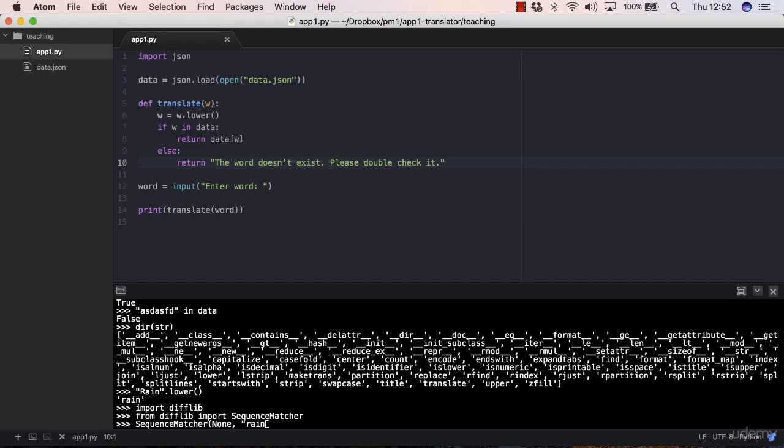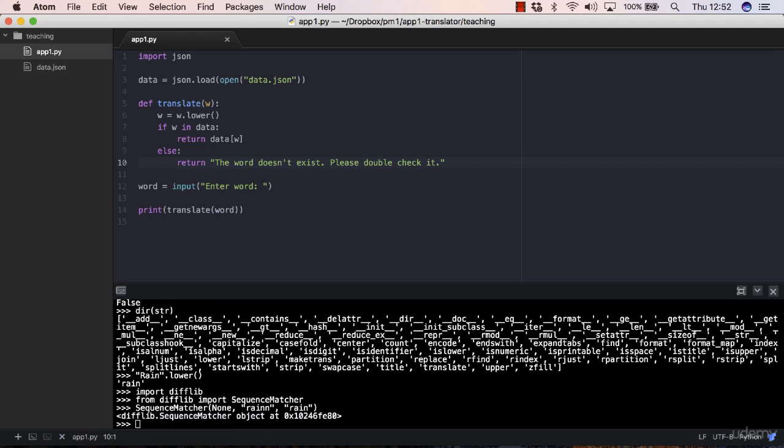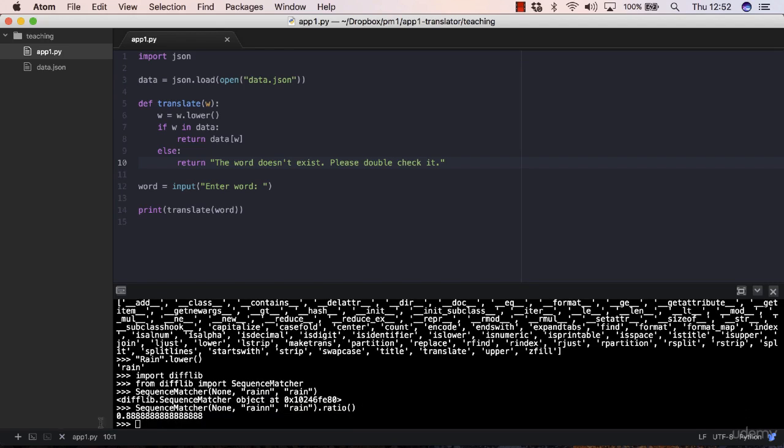So you want to compare the word rain with a double N against the actual word rain, and that will return a SequenceMatcher object, which is nothing interesting. So you need to apply the ratio method to that to get the actual ratio. This indicates the similarity between these two strings on a scale from 0 to 1. So it says that these are quite similar.